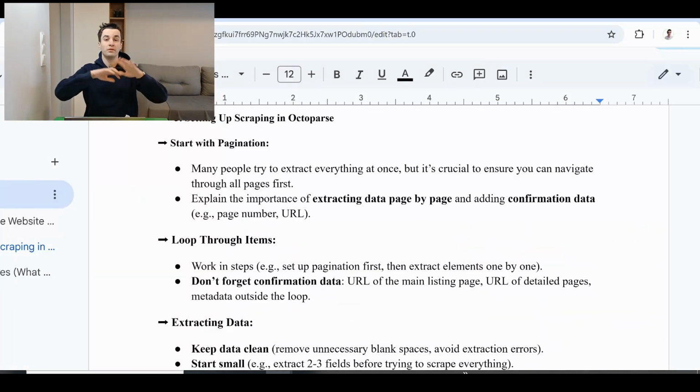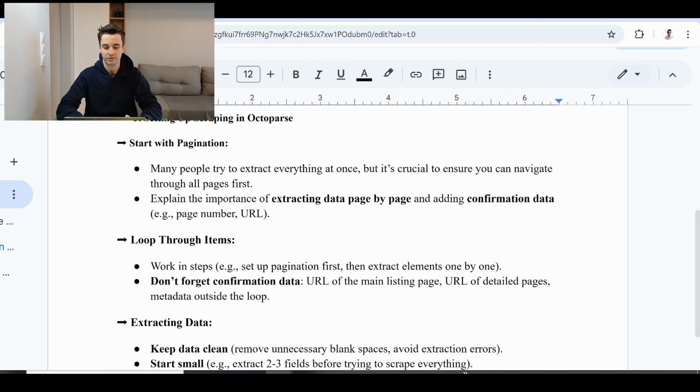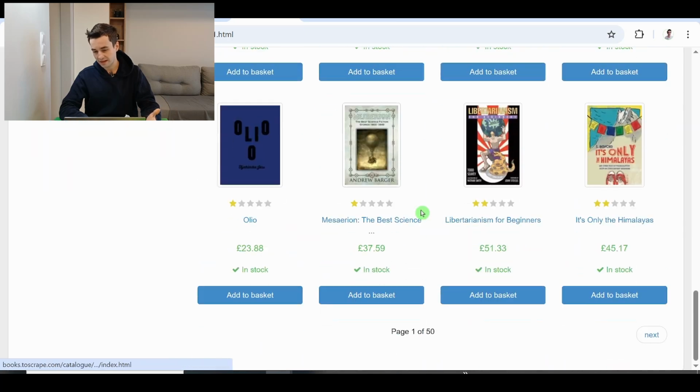Now let's assume you have analyzed everything. It's time to set up your task in Octoparse. And I've written that you have to start with the pagination. The pagination, in case you have forgotten it, is the idea that we click on the next page button in order to scale up our workflow. And this is what allows us to go from extracting 20 results to 2000 results.